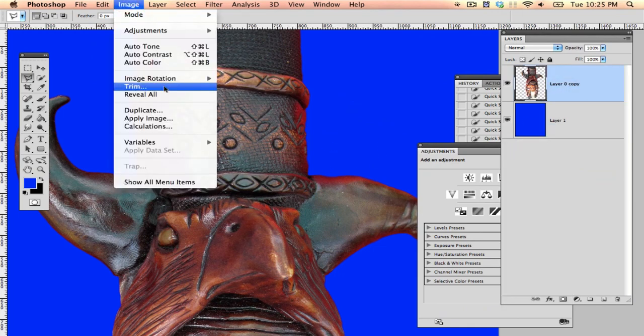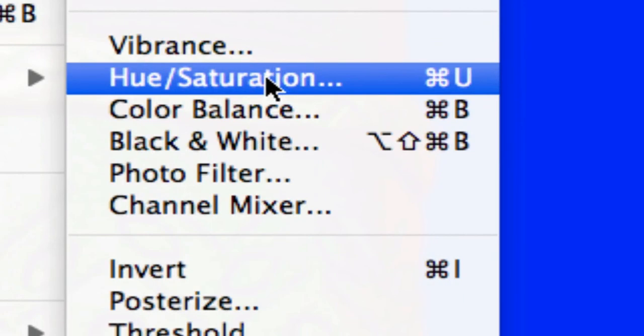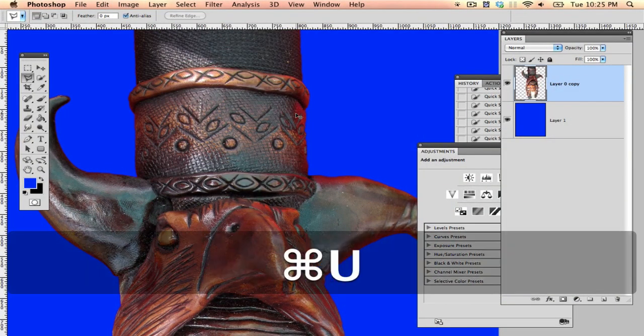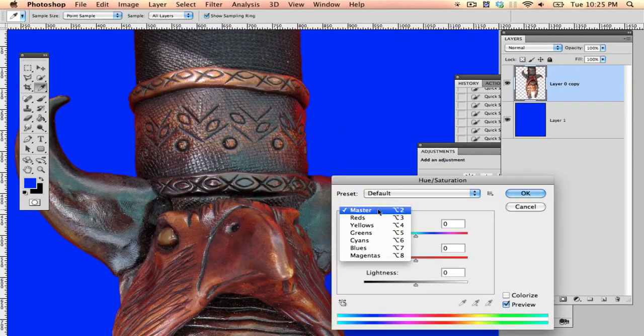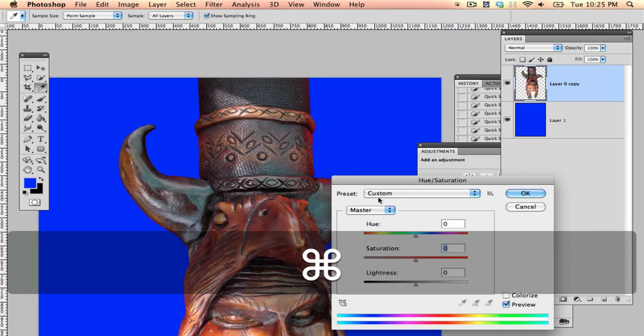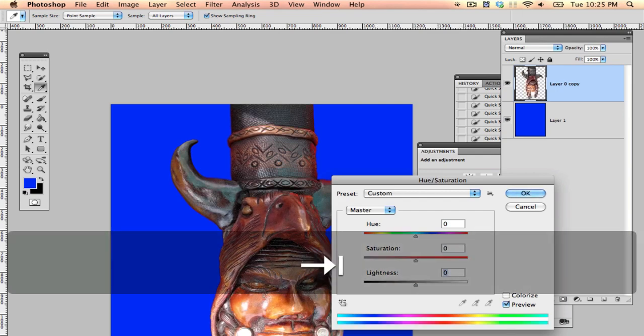First thing, you could just go into adjust hue saturation. I don't use menus. I'm going to use Control U for adjust hue and saturation. I could use an adjustment layer, but let's not worry about that for now. If I were to bring down the saturation of all of it, that wouldn't be particularly helpful. That would just be bringing the whole image closer to black and white. So I'm going to reset that to 0.